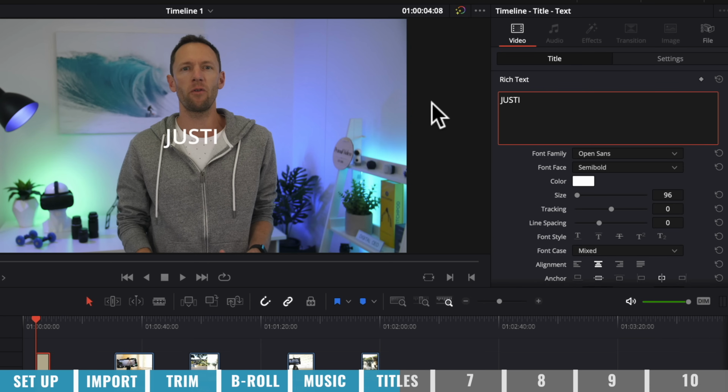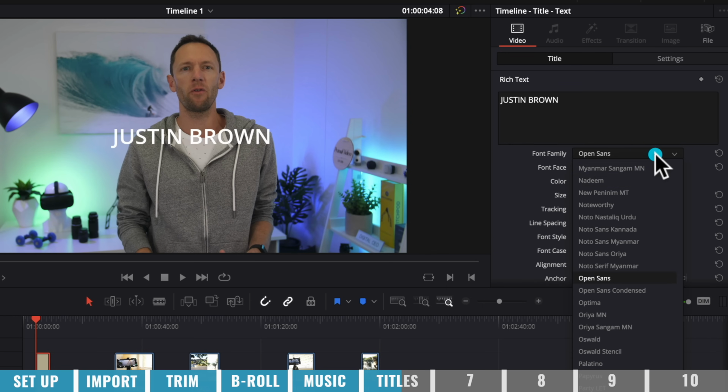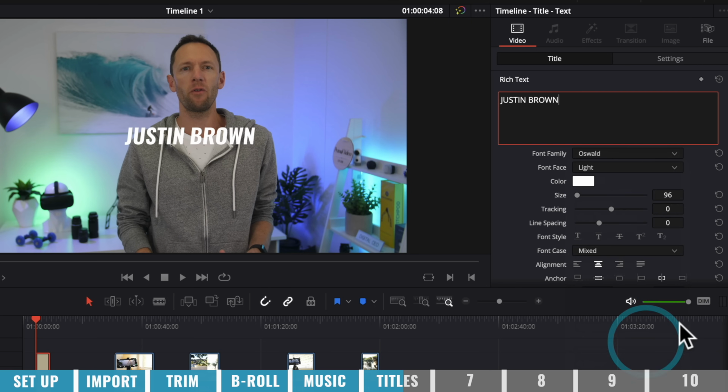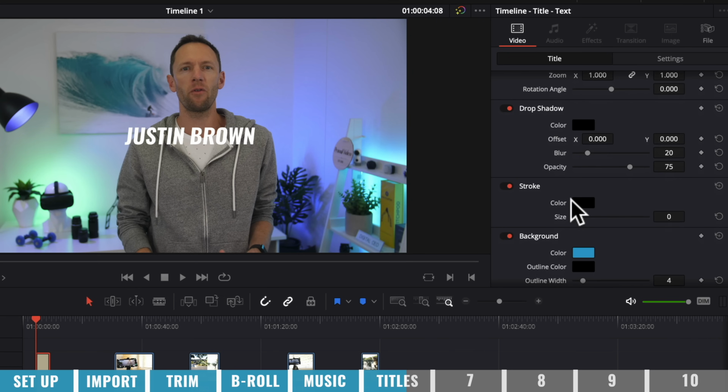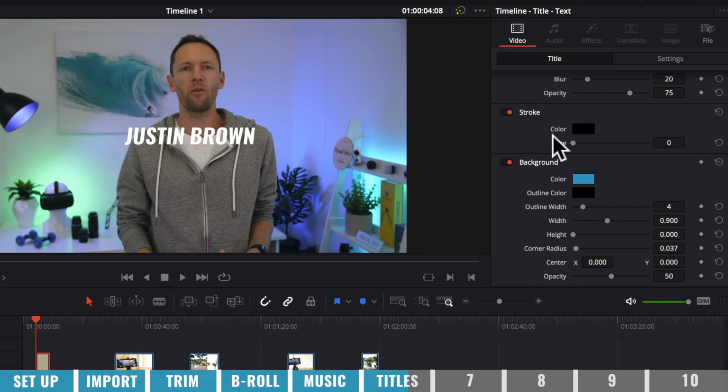Let's go Justin Brown. We can change the fonts. So let's go with Oswald. Let's change it to a bold. We can also come down here and add things like a drop shadow, stroke. We can add a background on here as well. So let's select the title. We've got our Primal video blue there. Let's change the height and let's change the width and let's change the corner radius down so it's actually a square.